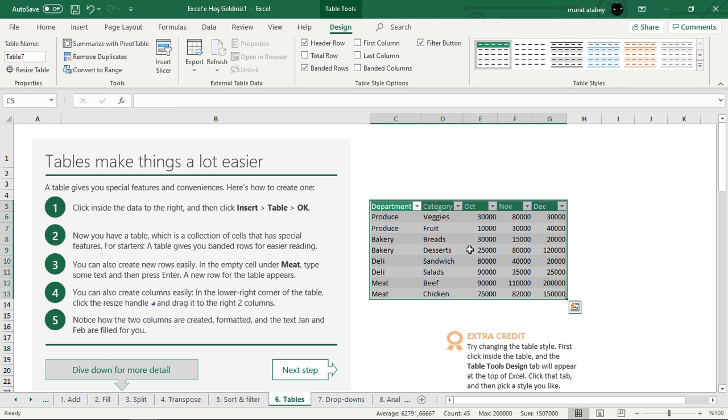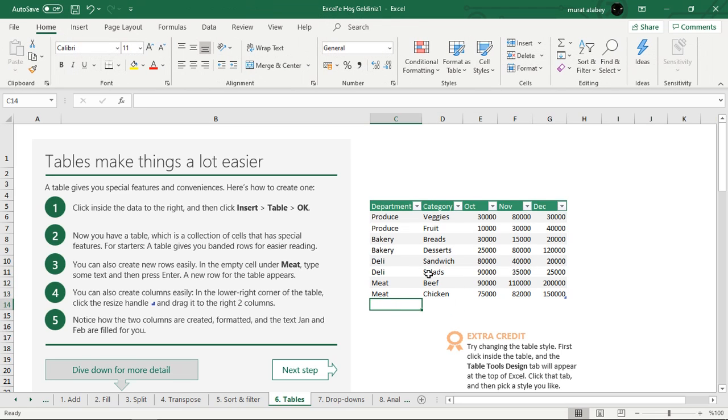This way you can add new rows easily. Select the row below the table and write anything, and the table automatically adds a row under the table.